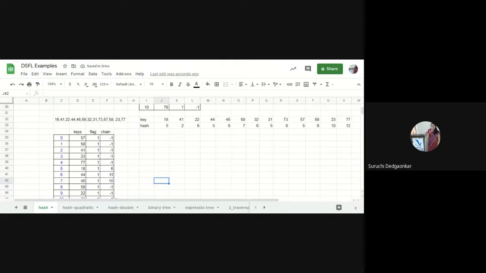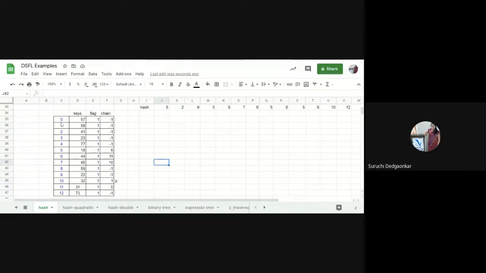Is it clear? That was chaining without replacement algorithm. We will implement the same for chaining with replacement. We will create a hash table for the chaining with replacement algorithm as well, and we'll check what different values we will get.